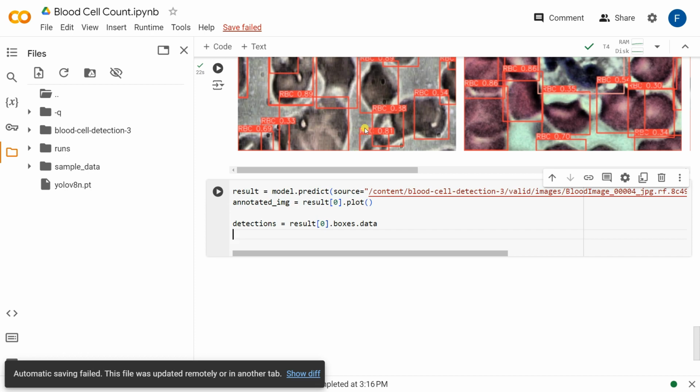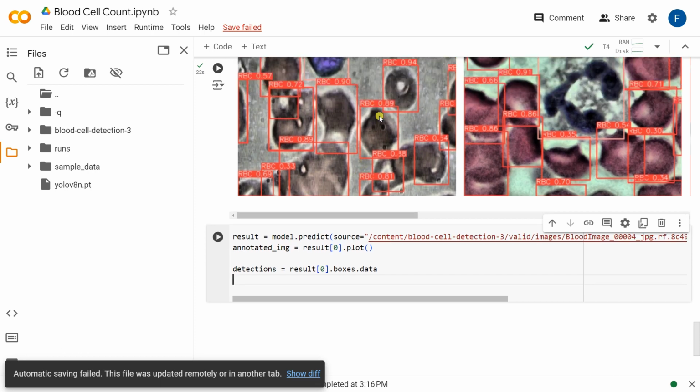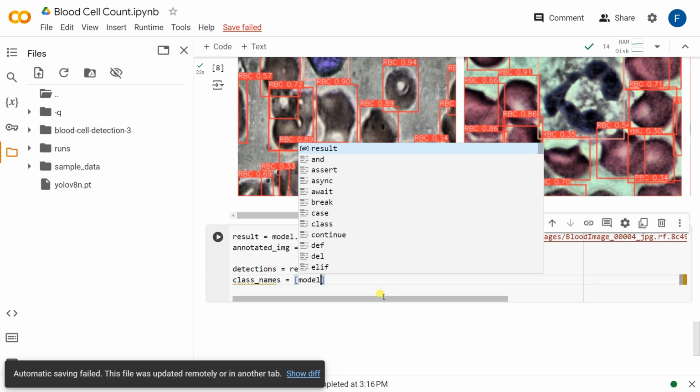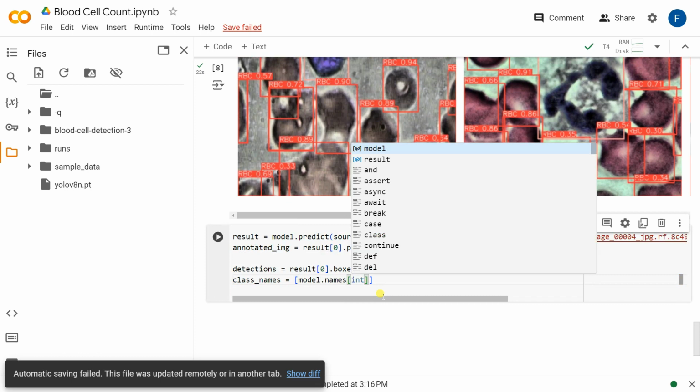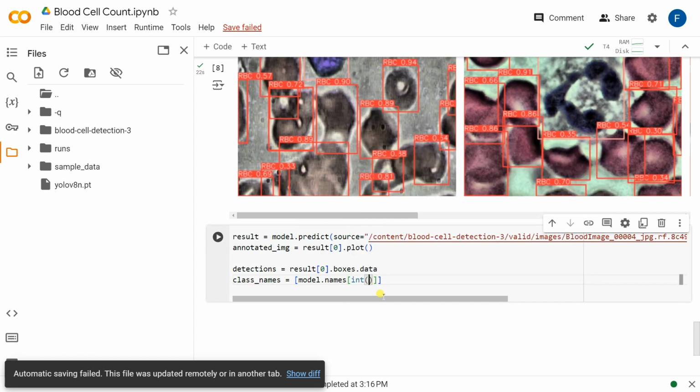Now we need to check which box is detected with which class name. So let's say class names equal to model dot names, and from that I need to take the class names. So let's make it, let's say class, and I'm simply going to use a for loop. So class in detections, the detections with the class name.